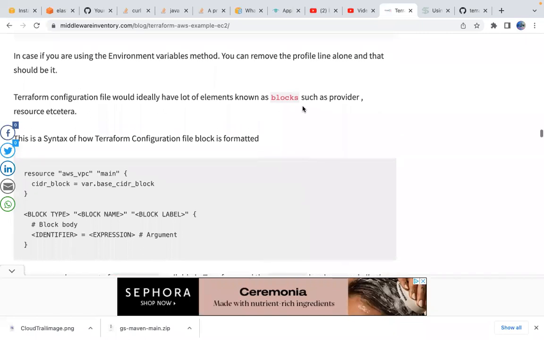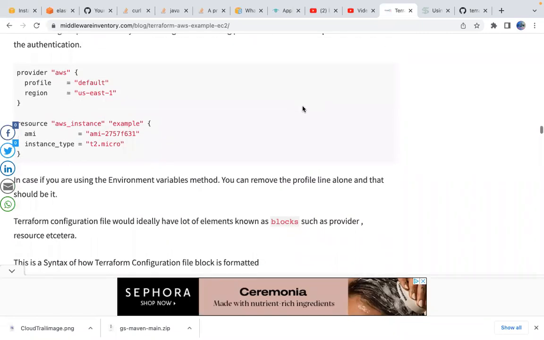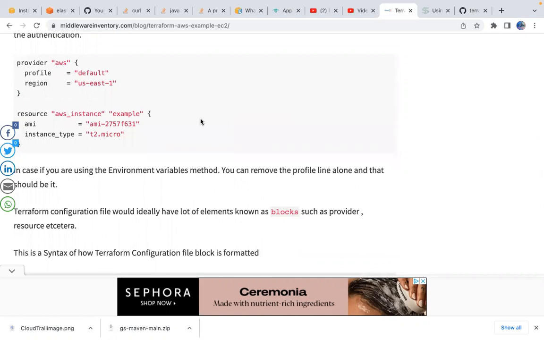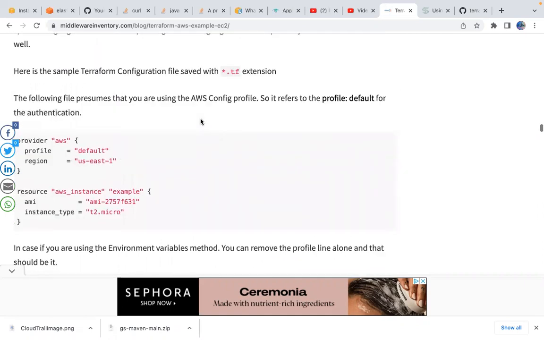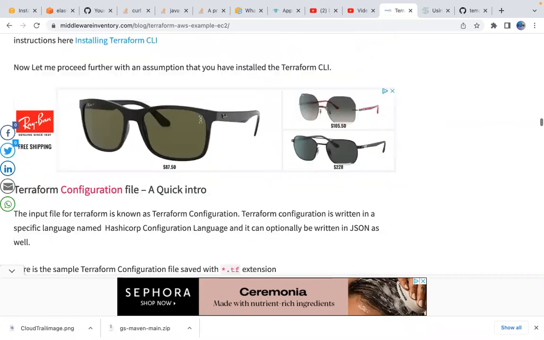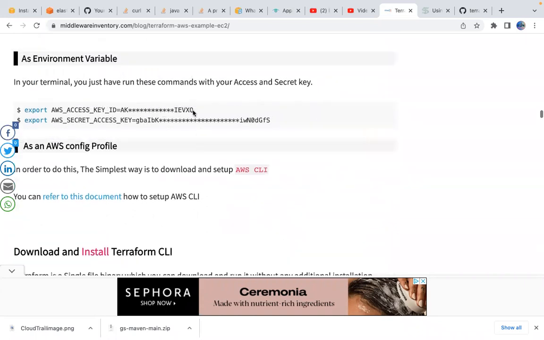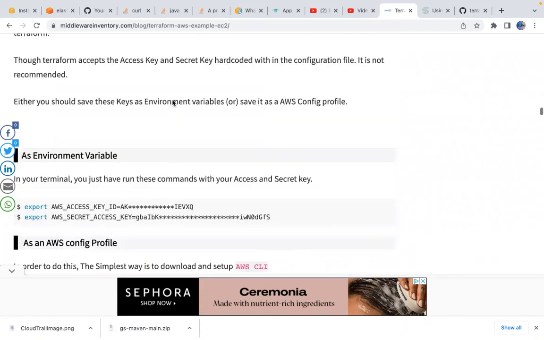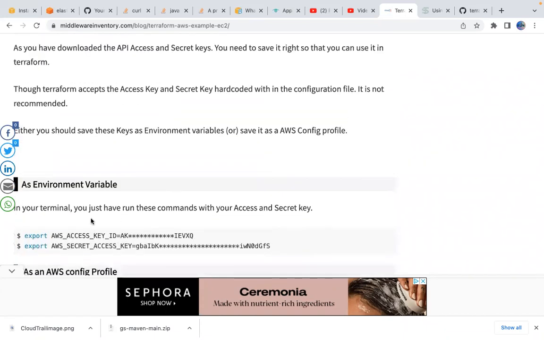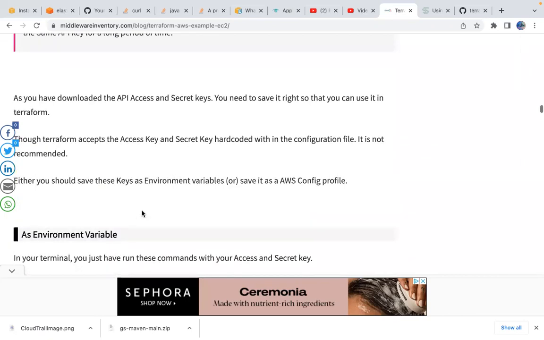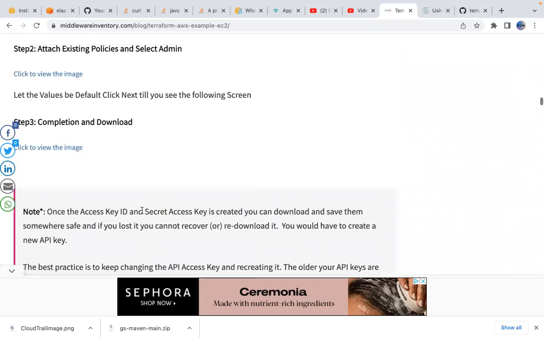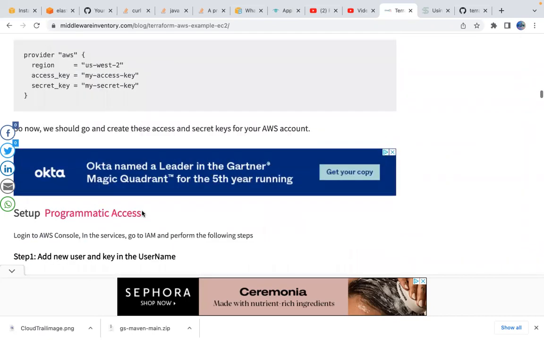Now, what we would have to do, we need to configure our access key and secret key, right? Am I right or wrong? This user should have EC2 full permission so that he can create an EC2 instance and he can destroy an EC2 instance, right? Am I right or wrong? Are you guys with me?